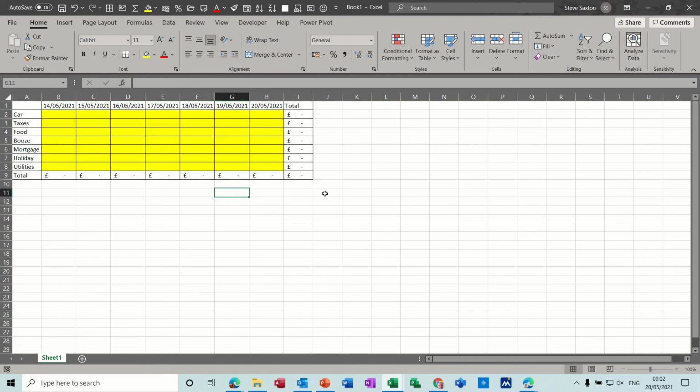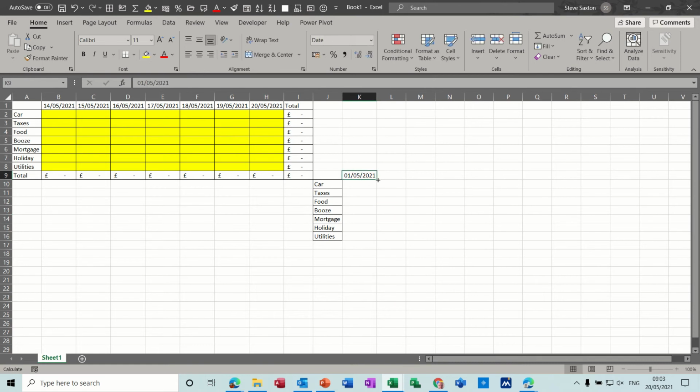Now the bit that I'm going to use to actually fill in is going to start over in column J. So what I need to do is copy these same categories and just put them there. I can move them across if I've not made enough space. And then I need to put some dates in here. So I'll do the 1st of May 21 and just pull it forward to the 20th of May.